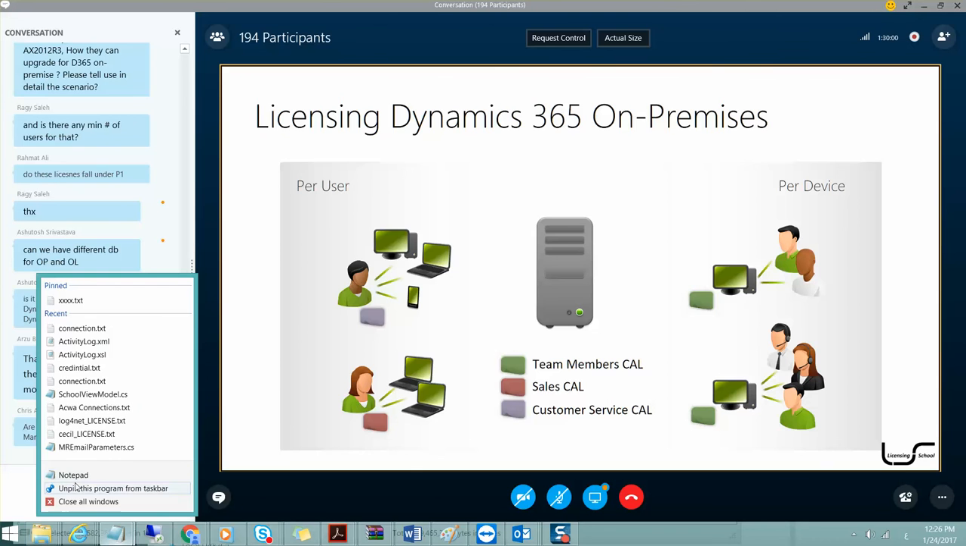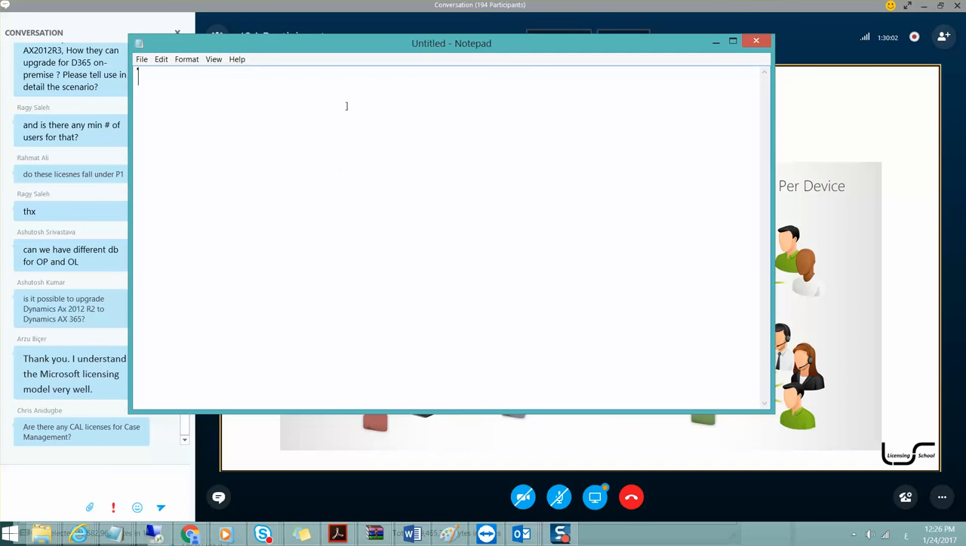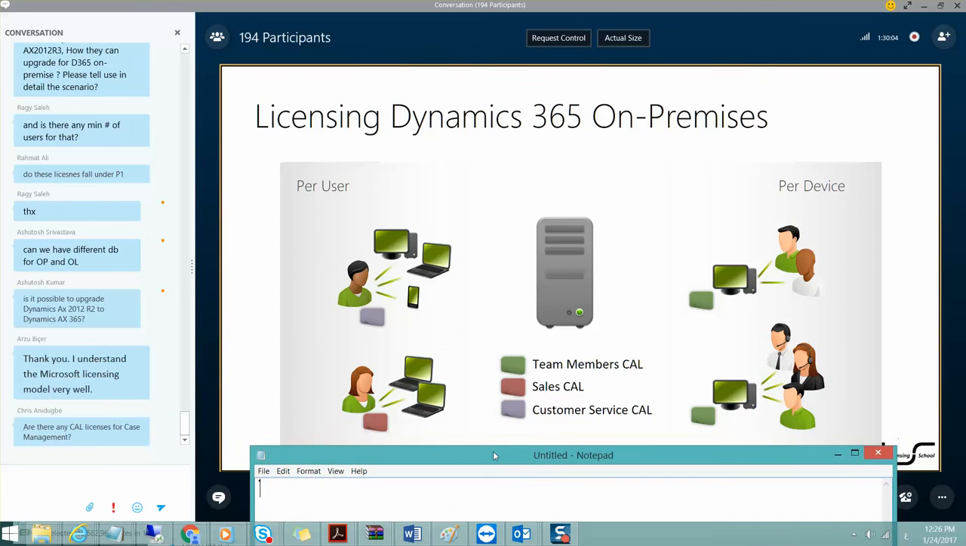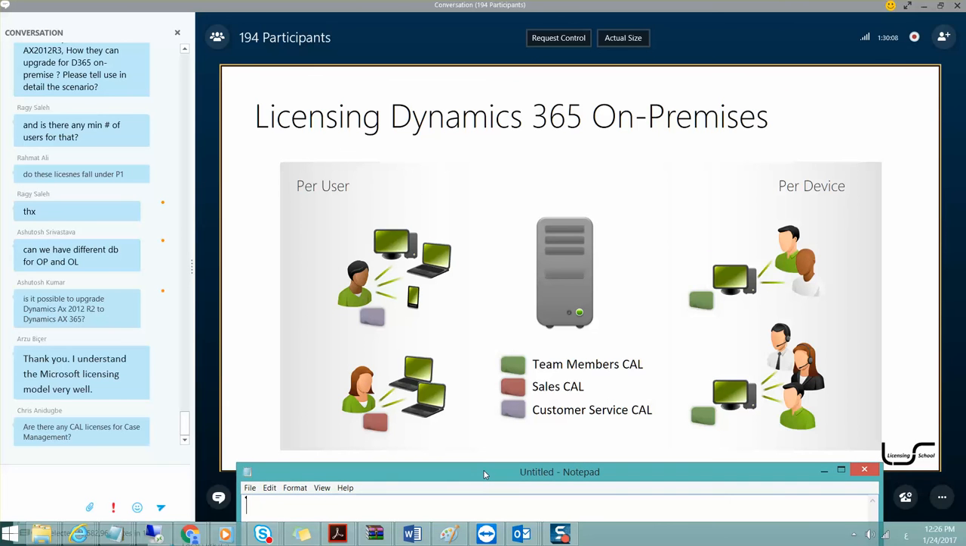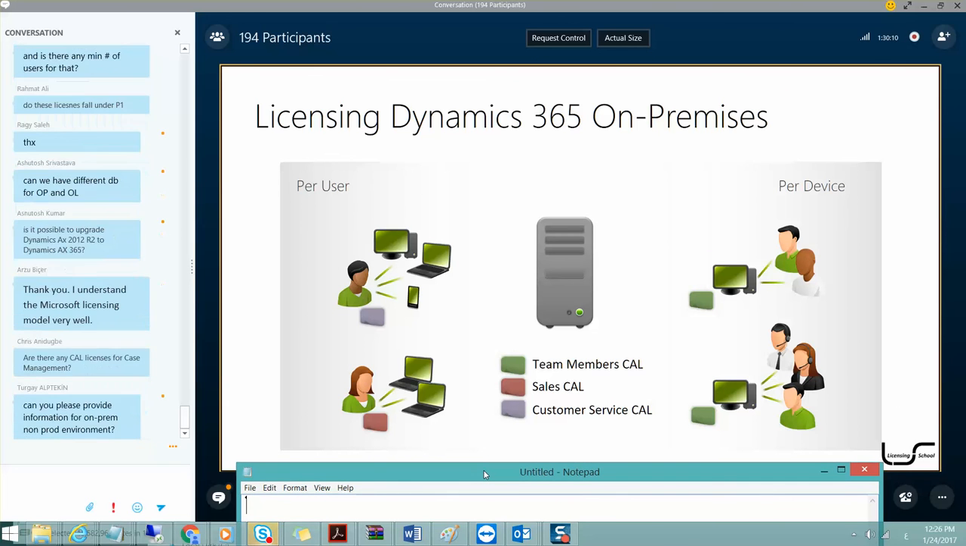Right, case management. I haven't got any slides on case management. There is a whole licensing guide on case management if that's your thing, Chris. So it's worth looking at that.